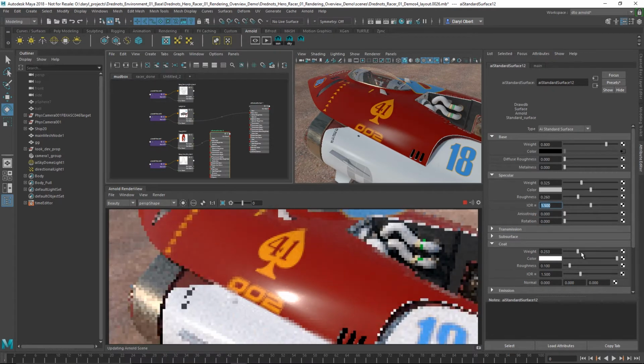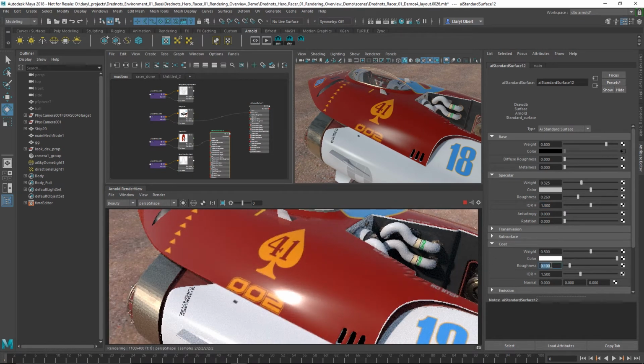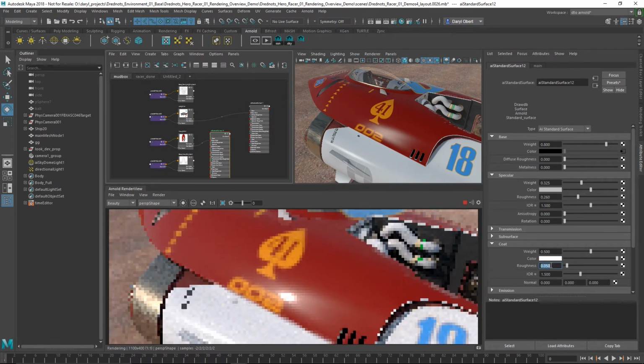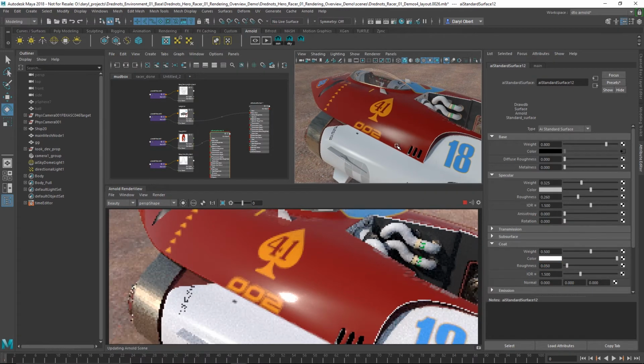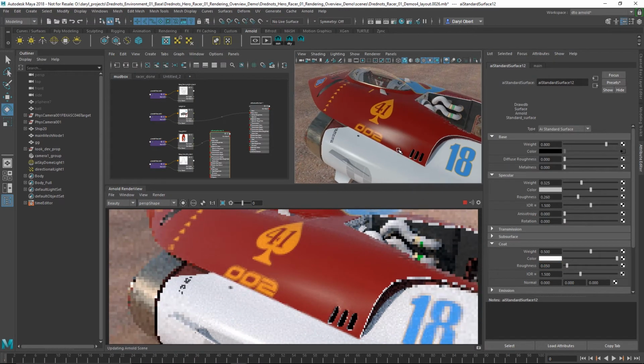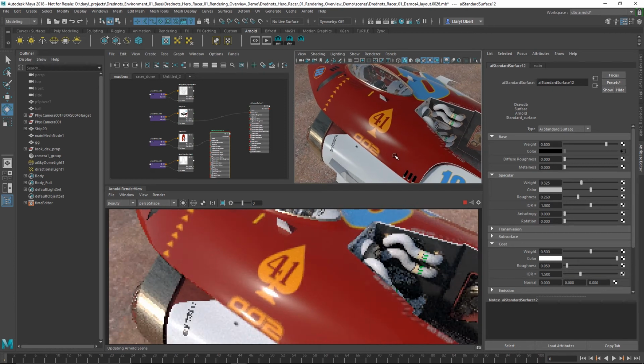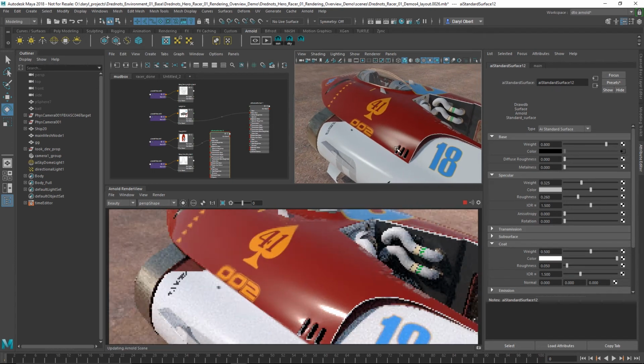So we'll dial in a little bit of the weighting on that second coat, that clear coat on top of that guy. And we might even put that roughness down to a value of something like 0.05 just to make that even more tight. So as we scrub through this guy, you can see the effect of those two different specularity models working on top of each other.